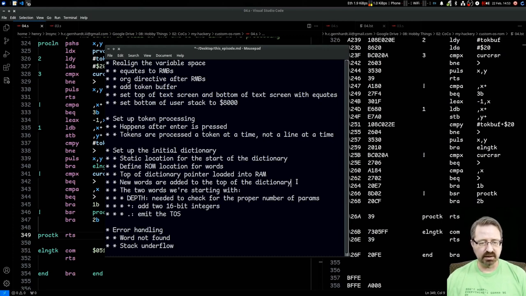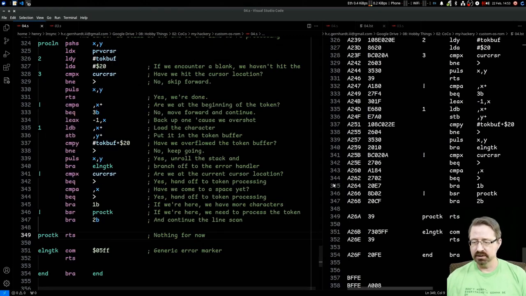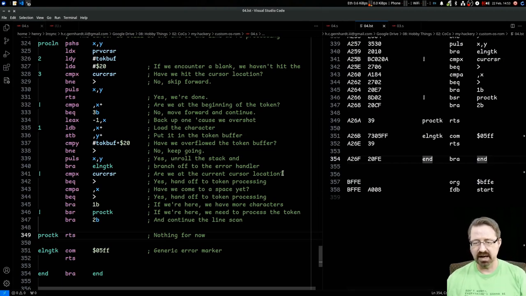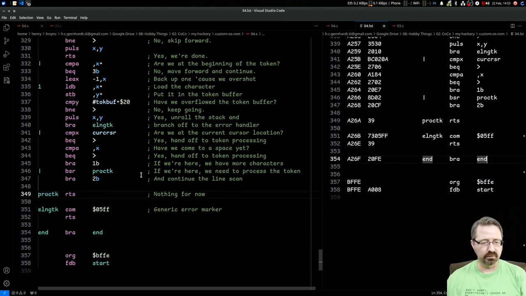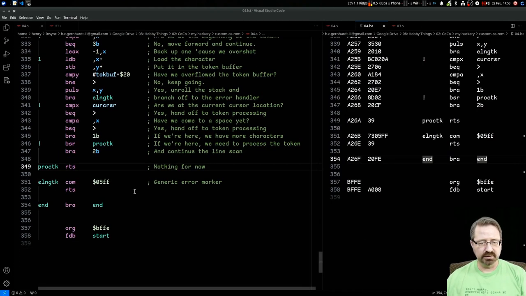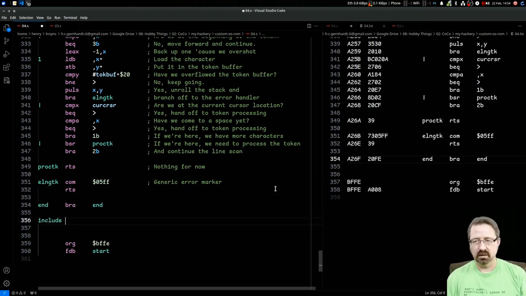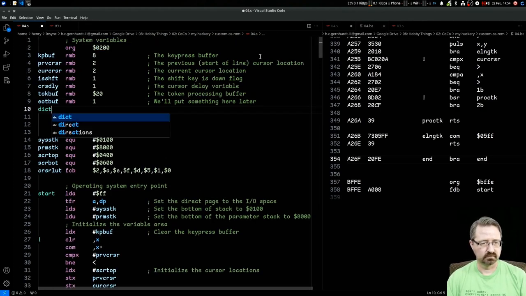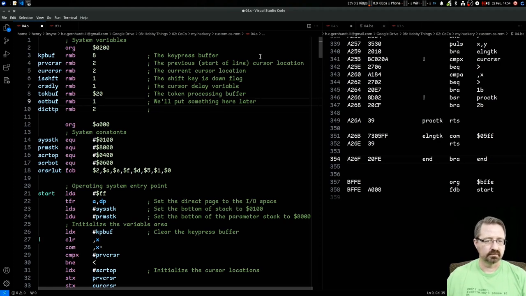Now, this is actually going to be simpler than it looks, at least when writing the ROM. For right now, I'm going to take a look at my listing and see how much. Okay, I have plenty of room. So I'm going to start the dictionary. I'm going to put the first words at B1000. So, static location for the start of the dictionary. We're going to start the dictionary, the bottom of the dictionary is going to be at B1000. Okay, that's what I was going to do.